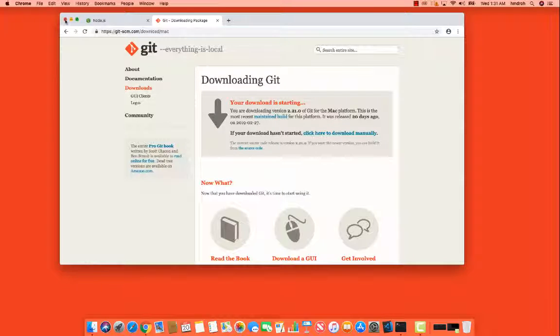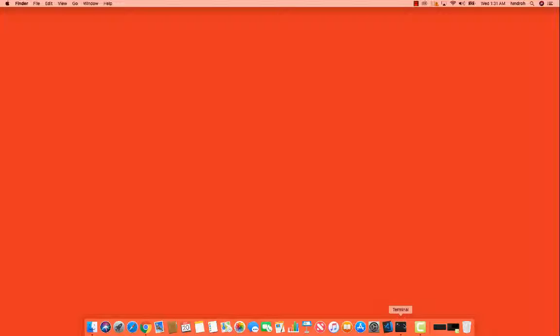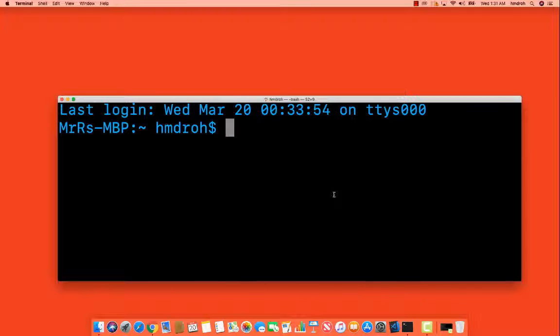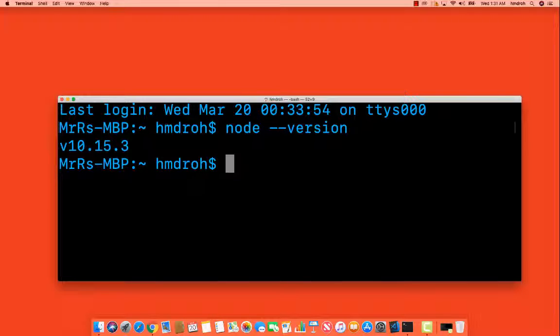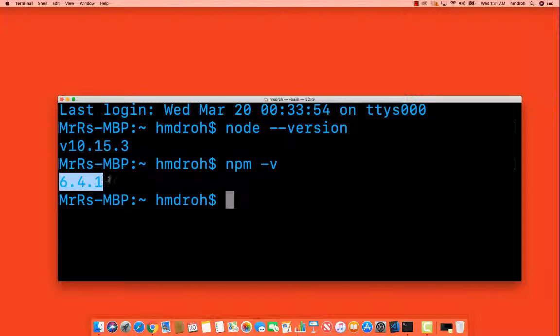After installing those two things, you can go to your terminal and check what Node version you are using. To check that, I'm going to write node --version. As you can see, I have version 10.15, which is more than 6.9, which is required. I'm also checking my npm version. I'm using 6.4.1, which is above 3.0, which is required for Angular.